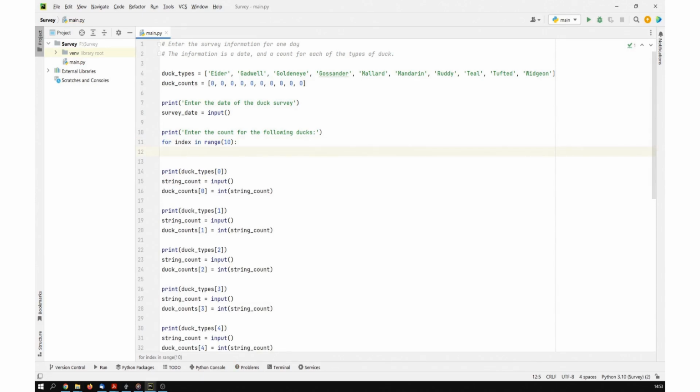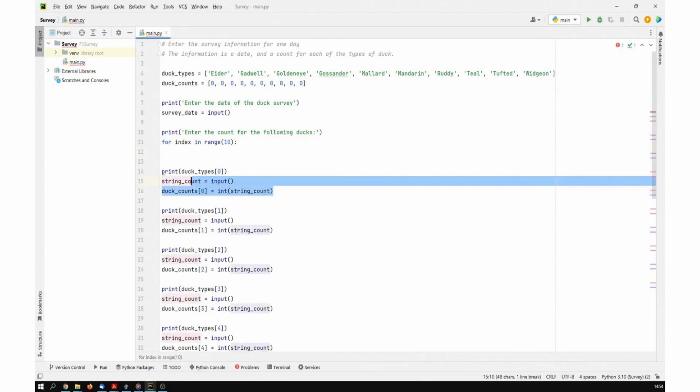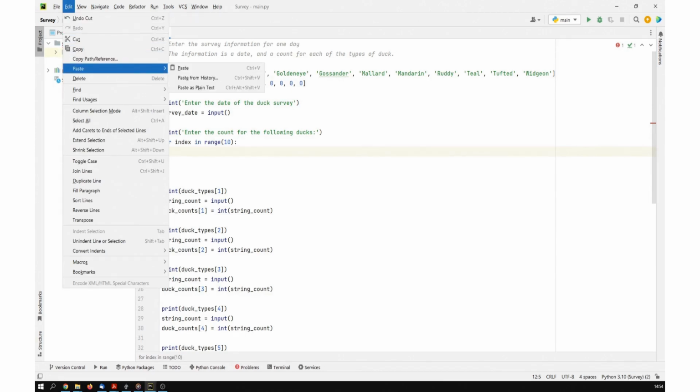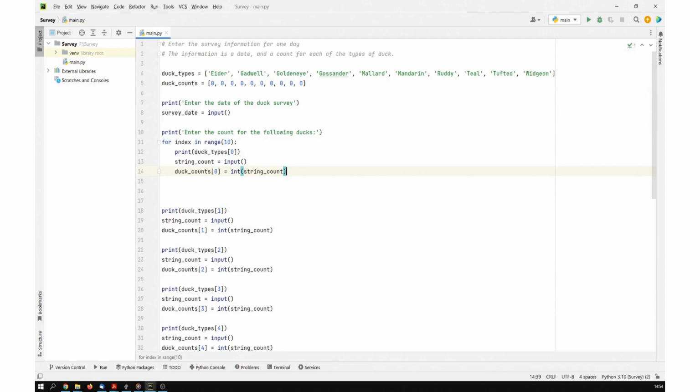Then I want to move the block of code into the loop. Select the block of code and then cut it. Then press enter at the end of the for statement and paste the code inside. Next, change the 0 to the index.